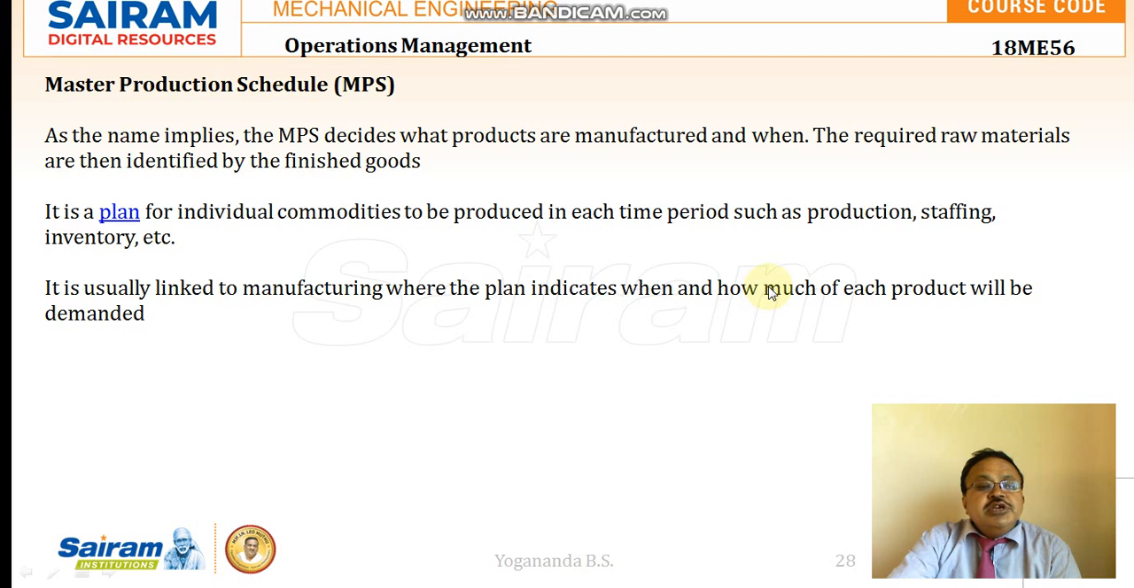So, master production schedule. The name itself says that it is deciding what products are going to be manufactured and when they are going to be manufactured. The required raw materials will be identified by what type of good you are going to get done. So, MPS is a plan for individual commodity, maybe with respect to the raw material, spare part, or other tool which are indirectly helping in converting the raw material to the finished product.